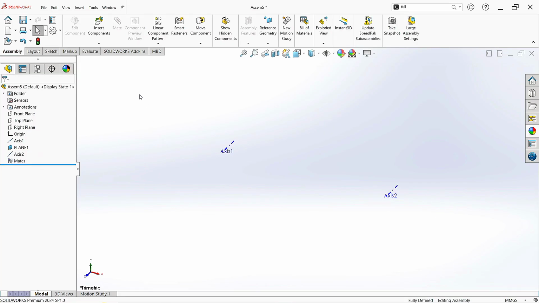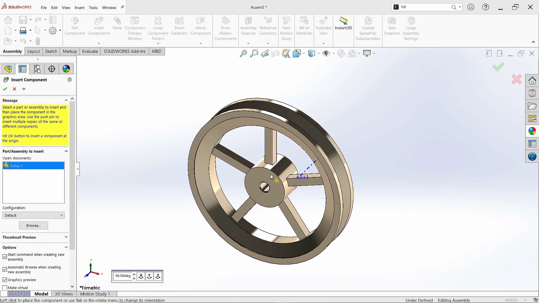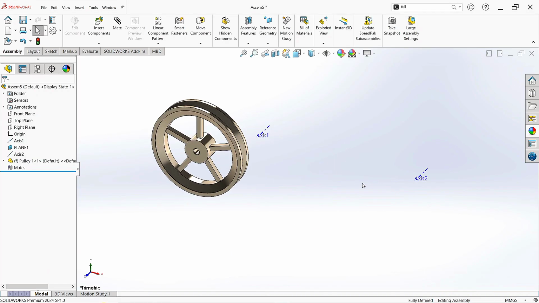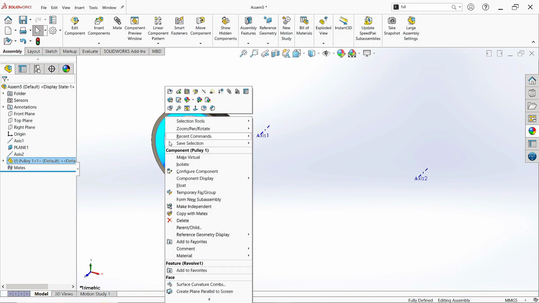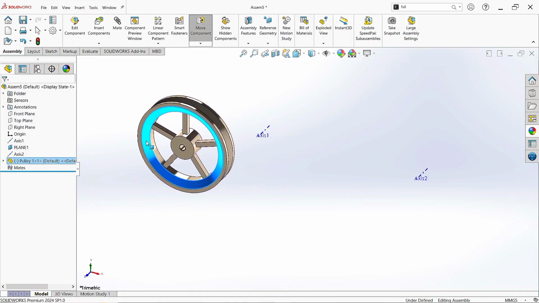Now click on Insert Components. Click Pulley 1. Place it somewhere in the working area like this. Zoom out. Now right-click on Pulley. Click Float. We can now easily move it anywhere like this.